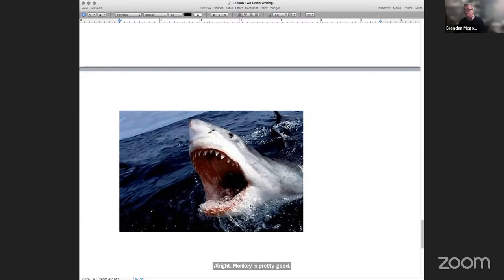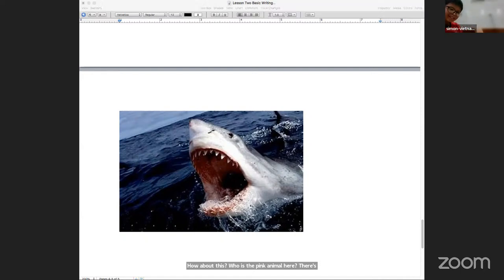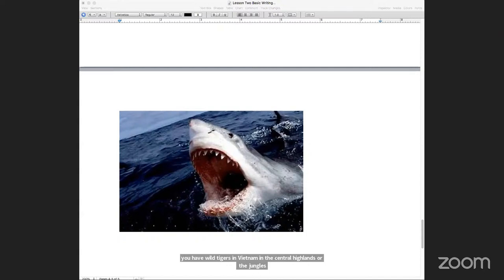How about this? Who's the pink animal here? There's someone in the pink animal. I have to ask tiger. You. Oh, it's a tiger. Yeah, tiger would be a bad pet, sure. Very dangerous. They have them in Thailand. Do you have wild tigers in Vietnam in the Central Highlands or the jungles? In the zoo. In the zoo.